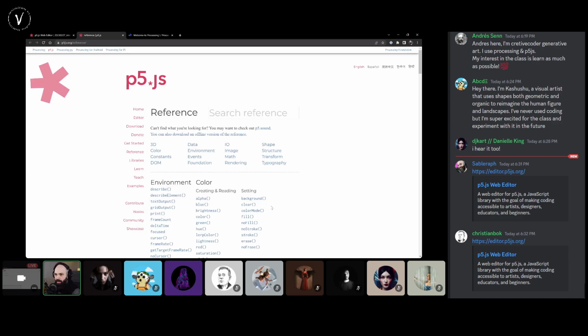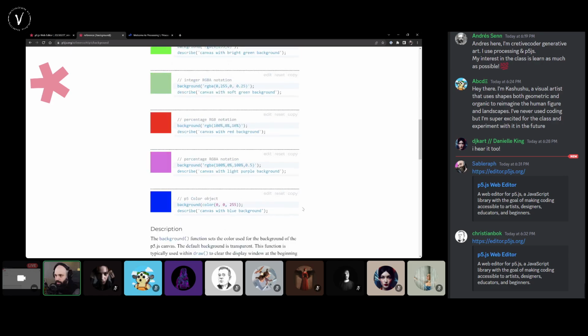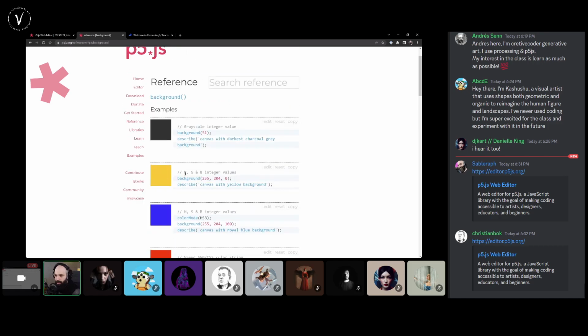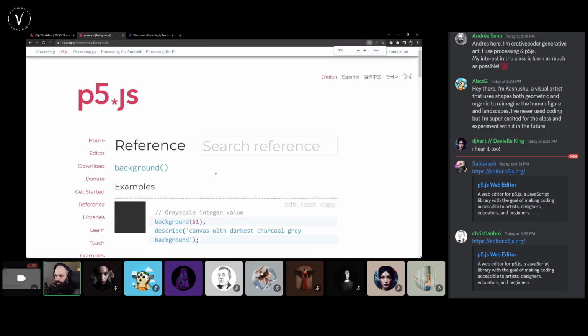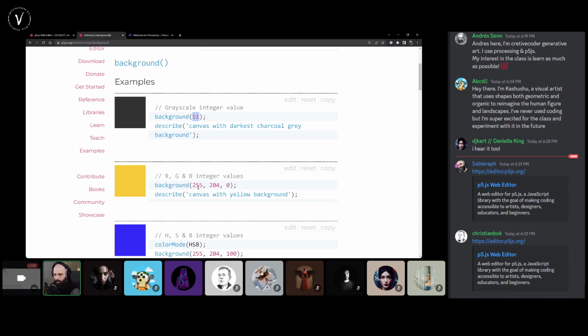But if we wanted to know what background does, we could type background here, click on the first option that appears, and here you see how to draw various colors, and it explains various ways that you can input data into the background function. So right now we're at the simplest mode, that is just give it one number and that will be a grayscale value. But if we wanted to do colors, we could input 3 numbers, and those would be R, G, and B values. What do you think those mean?